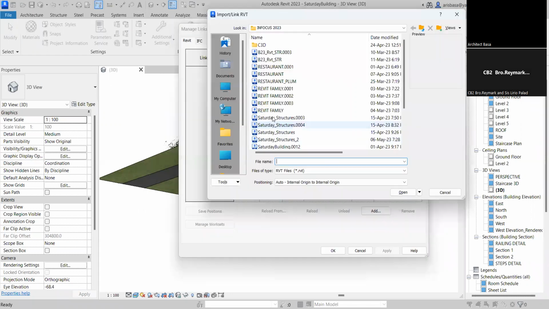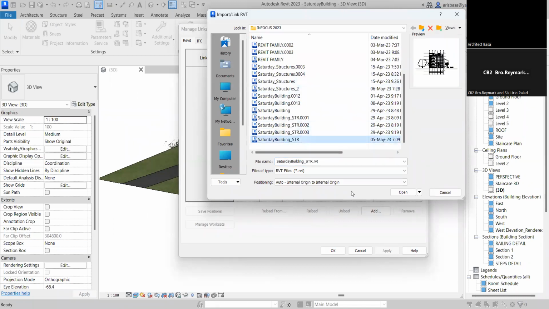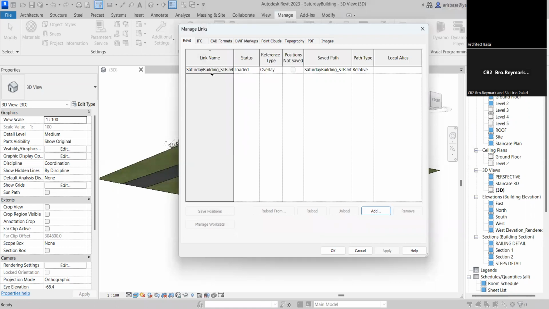If you click Add, you can take the Saturday's building structure. Just make sure that you know the positioning and click Open. It will be there now. If you have other files that you want to link, let's say the plumbing, the mechanical, later on we'll do that. After we do our mechanical and plumbing, we will load it into this same model. So later on, we will have at least four linked files into this architectural model.